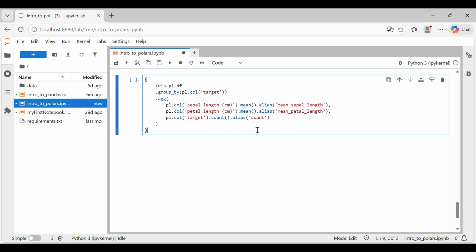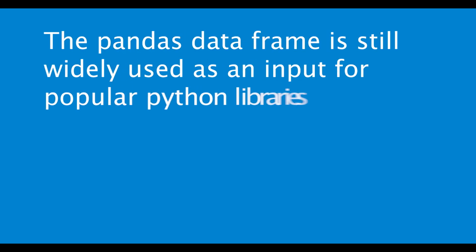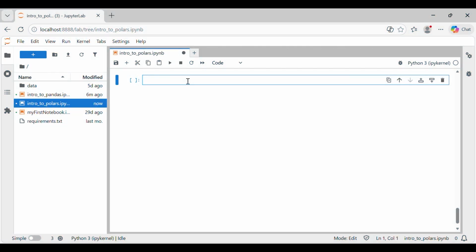As I previously stated, I developed a personal preference for Polars, but pandas isn't going away. Here's when you'll still reach for pandas. Many established Python libraries like scikit-learn and statsmodels can accept a pandas data frame as input. When that happens, Polars makes it easy to convert with the toPandas method.